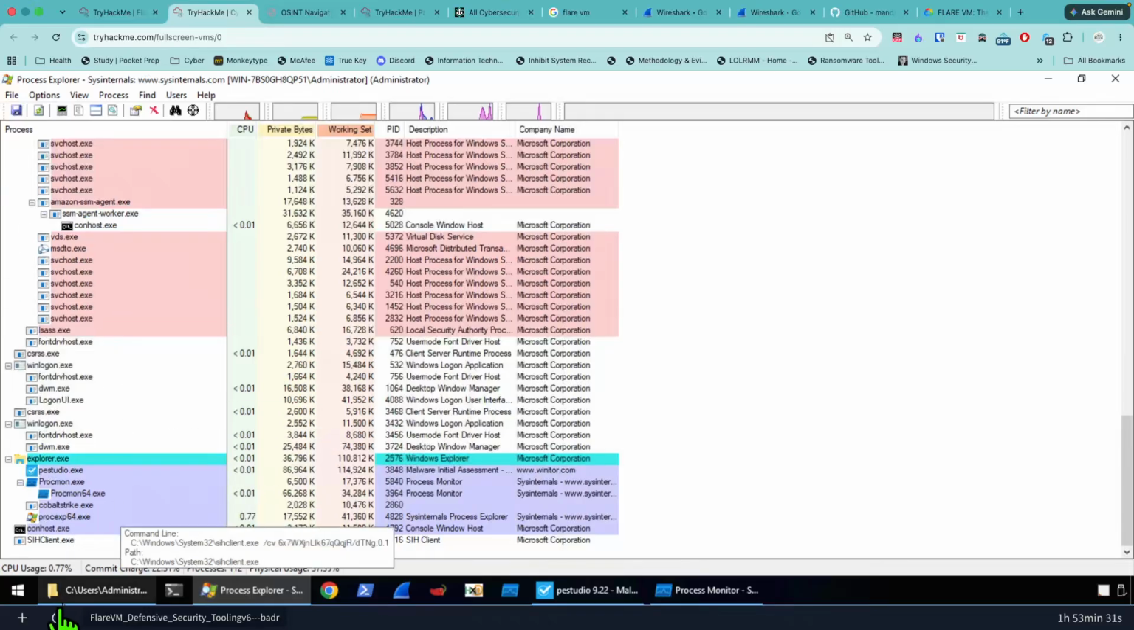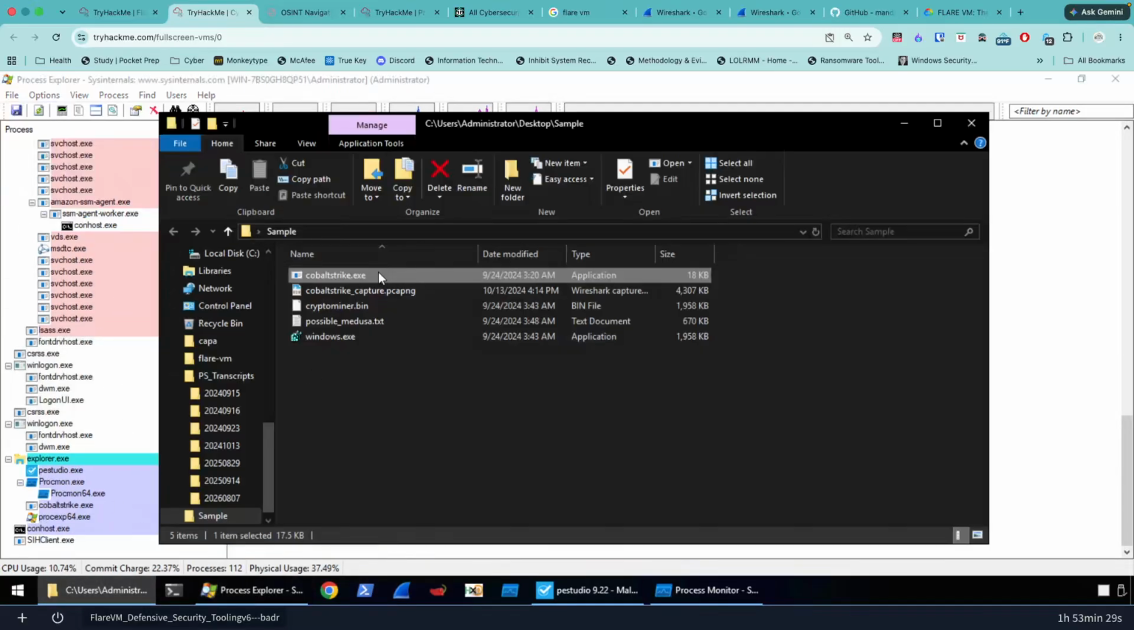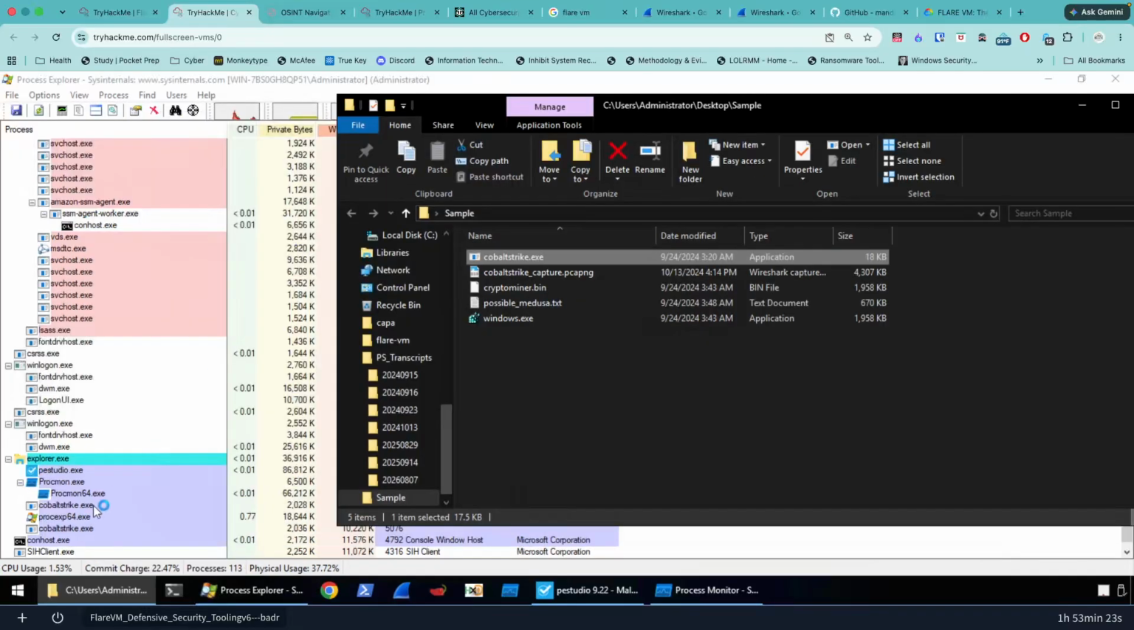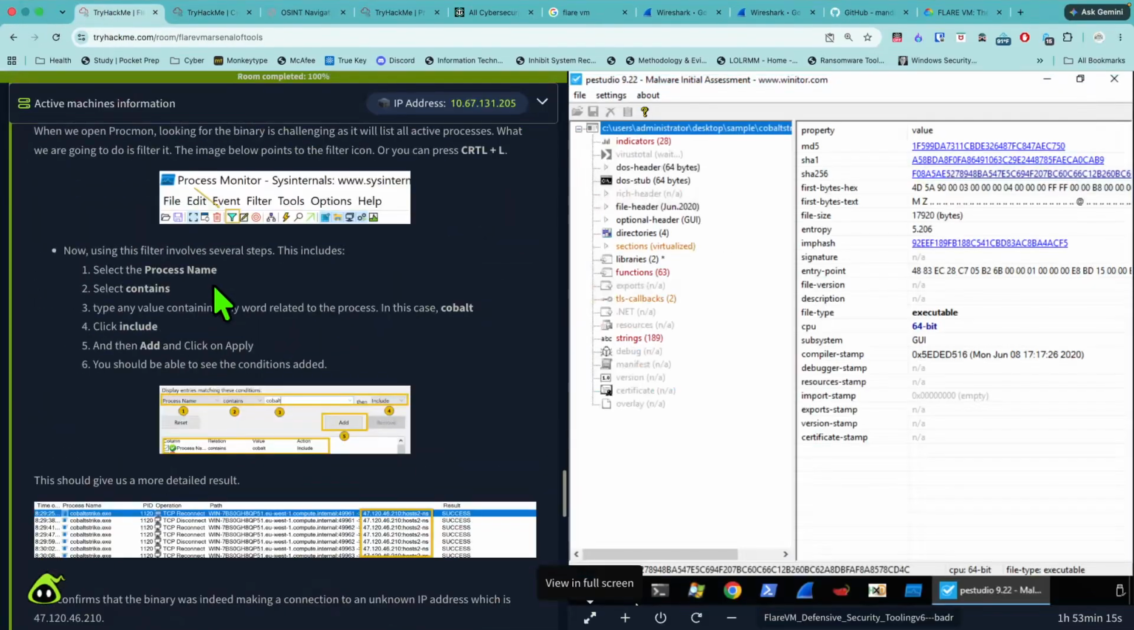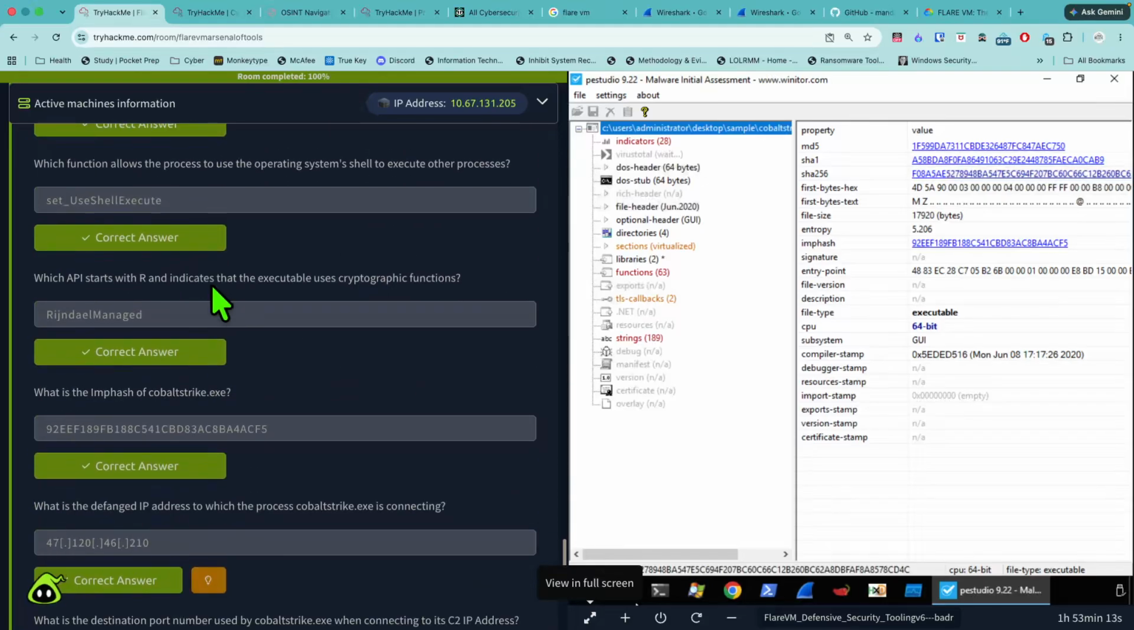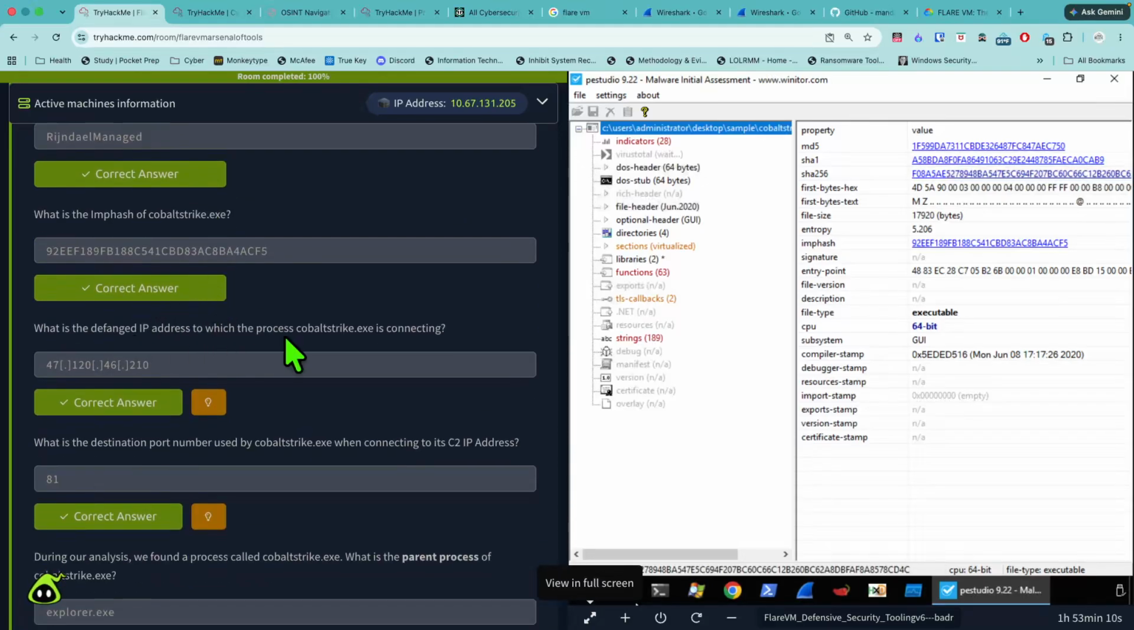Oh, because I have not run it yet. So let me just run it. All right, kobostrike.exe. There we go, right here. We can see that some stuff spawned right here. All right, let me minimize this just to make it easier. And what we want to do is figure out the defanged IP address to which the process kobostrike.exe is connecting to.